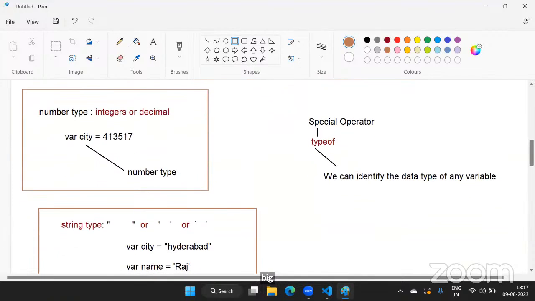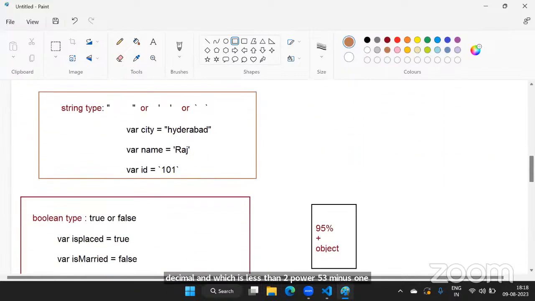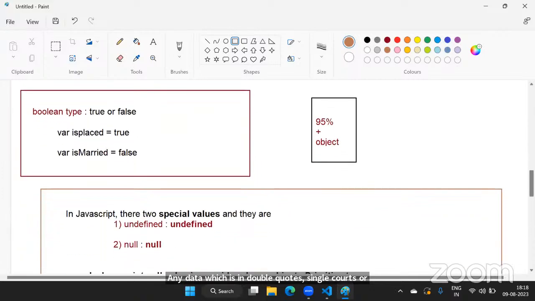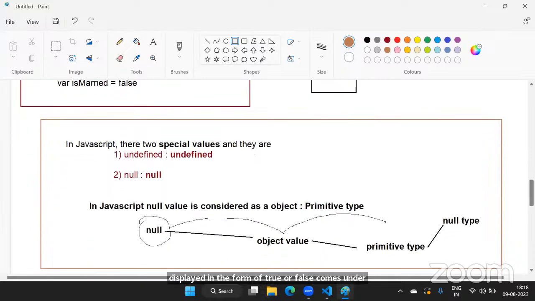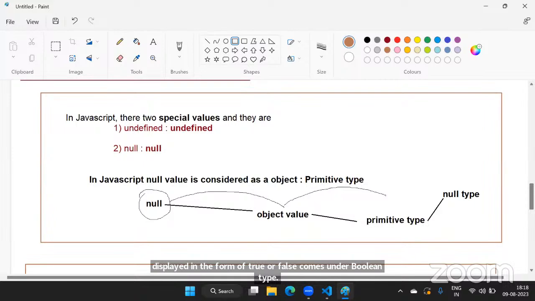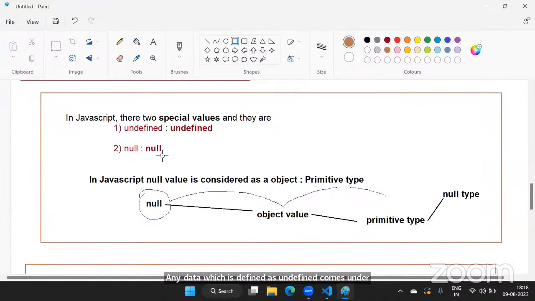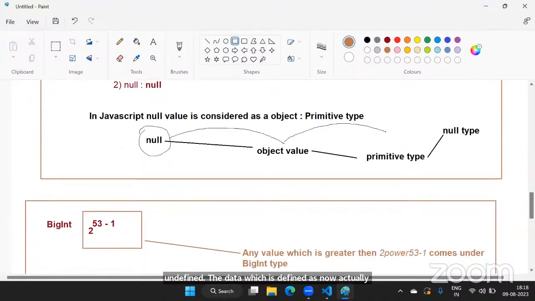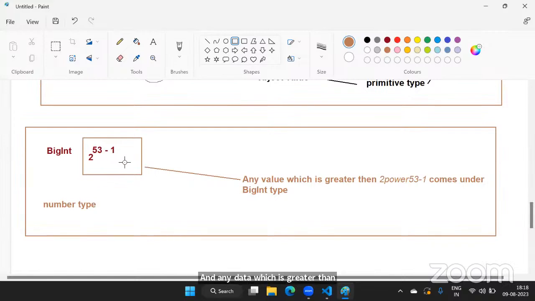Okay, so any data which is in the form of integers and decimals and which is less than 2 power 53 minus 1 comes under number type. Any data which is in double quotes, single quotes or backticks comes under string type. Any data displayed in the form of true or false comes under Boolean type. Any data defined as undefined comes under undefined. The data defined as null is null. And any data greater than 2 power 53 minus 1 comes under your BigInt type.